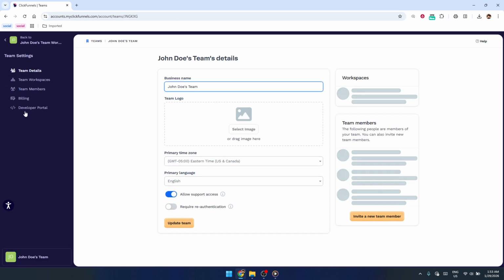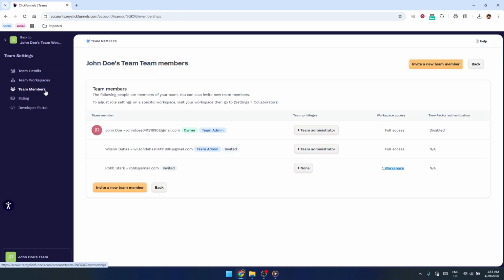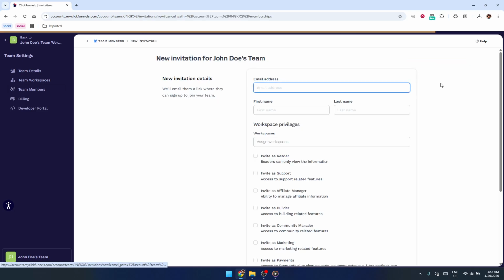On the right-hand side of this page, you'll see a button that says Invite a new team member. Click that to start creating the invitation. Next, you'll enter the basic information for the person you're inviting. You'll see fields for their email address, first name, and last name. Type in the email where they should receive the invite and then add their first and last name as you want it to appear inside your account. Make sure the email is accurate because this is where Clickfunnels will send the invitation link.